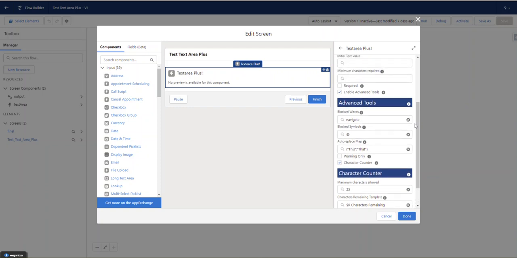We have our blocked words, so if I want to prevent users from entering specific words into that component, I can do that. And we'll also display those words to the user to let them know that they need to remove that. I can also do the same thing with block symbols. I can block specific symbols in the component, and as the user types those, the Textarea Plus will actually display that content to the user as part of our validation to let them know that the @ symbol in this case is not allowed inside of the screen component.